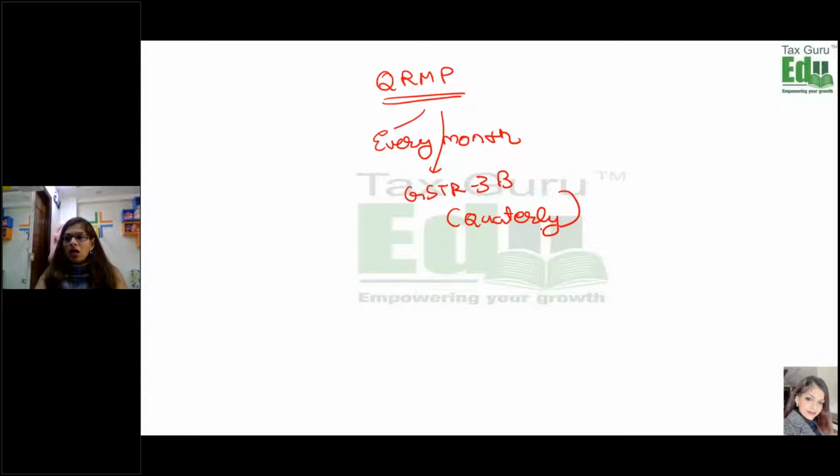Okay. Bhagwanji is saying, please explain QRMP scheme. Bhagwanji, don't worry. We are going to do everything today. So first we will do the monthly GSTR-3B properly, and then I'm going to explain everything about QRMP scheme.